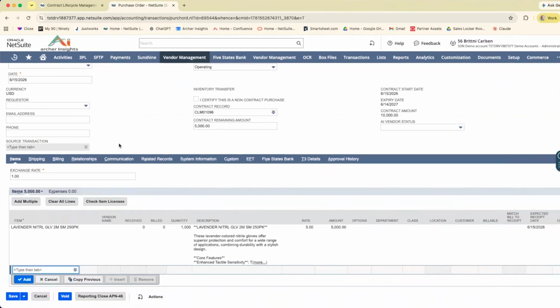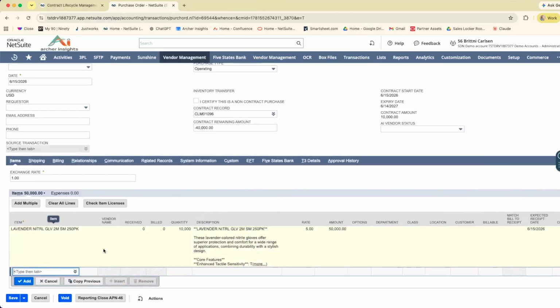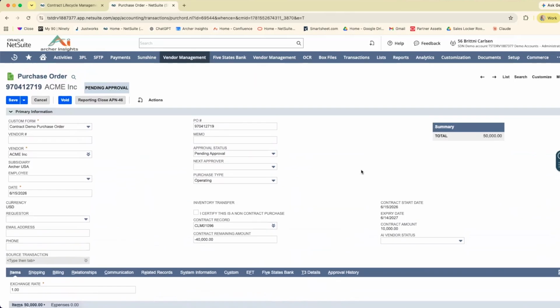Next, I'm going to show you if we over order on our contract. So instead of 1,000, I'm going to update this purchase order to be for 10,000. That is a lot of lavender gloves. Click OK. You can see now our amount is 50,000, and that's putting us $40,000 over our original contract amount.